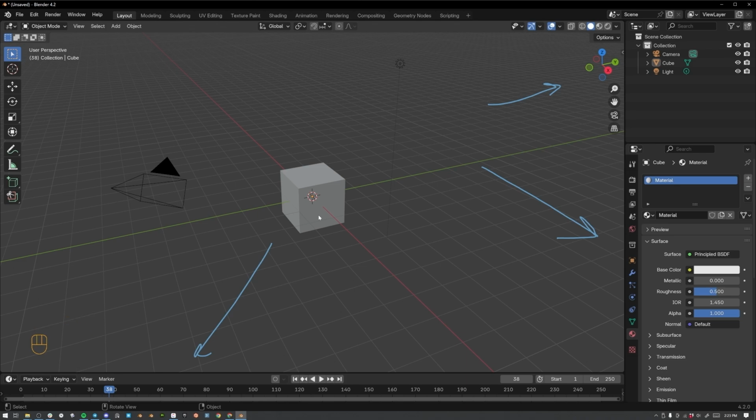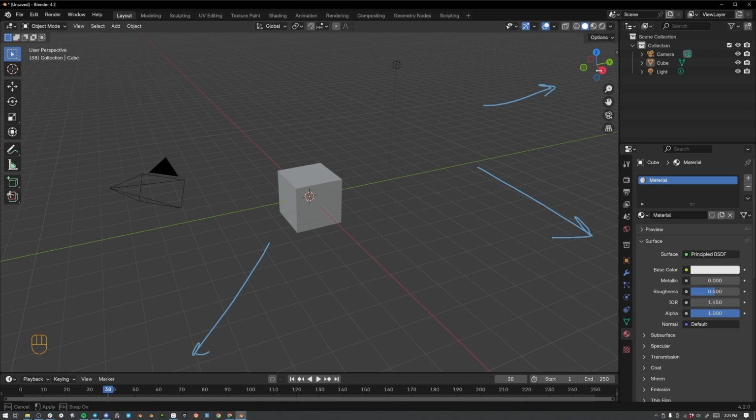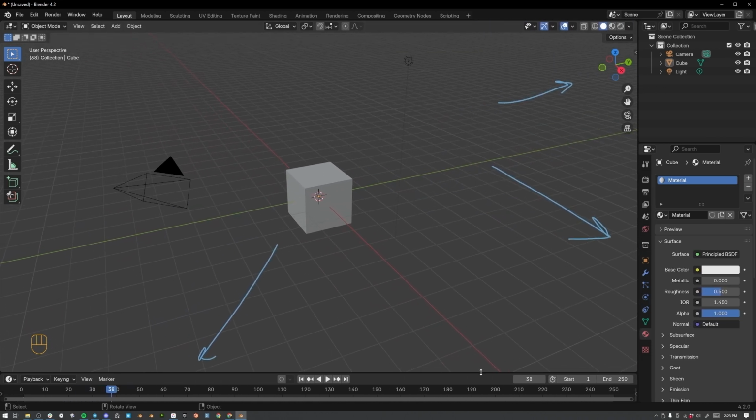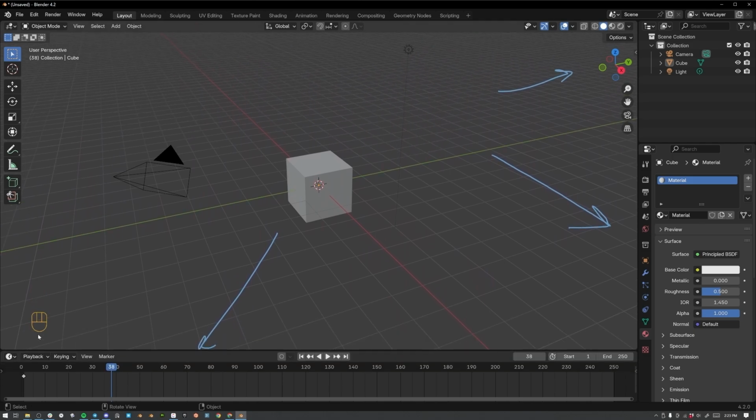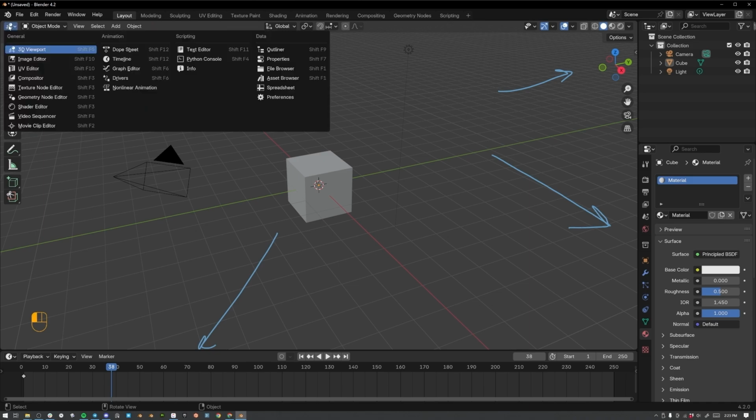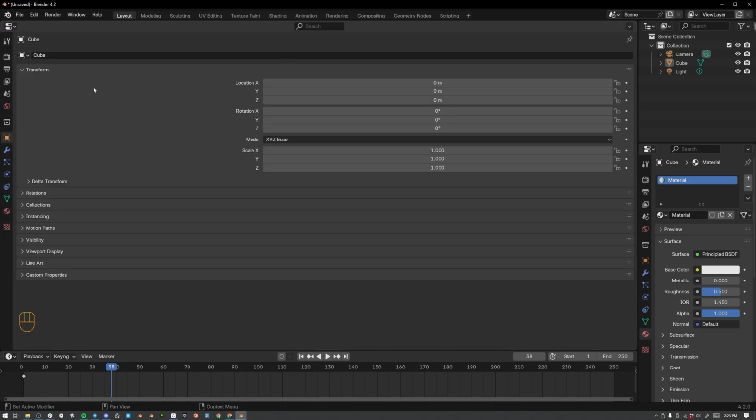If you wanted to adjust any of these windows, you can simply click and drag in between them to adjust their position in the scene. You can also change any of these tabs to display any of this information. So if I go up here to the top left and I hit the editor type, then I could even go over here and select the Properties panel, and now this panel is here in the main window.